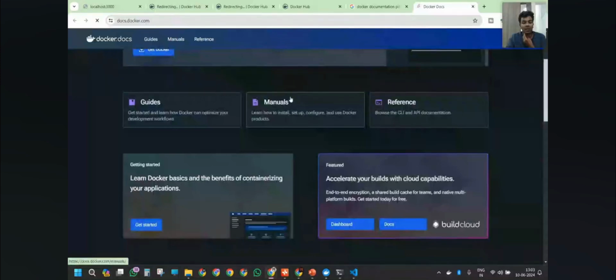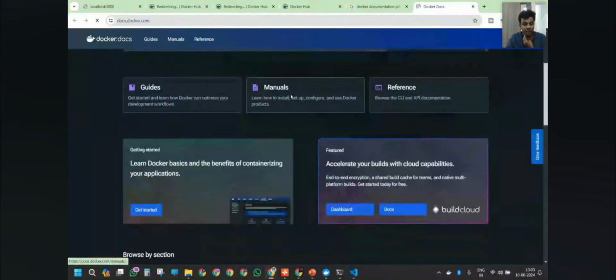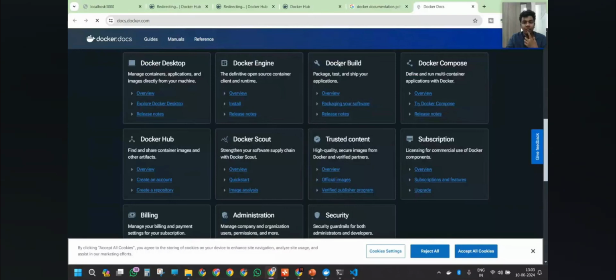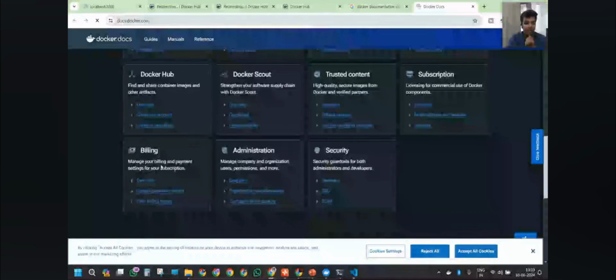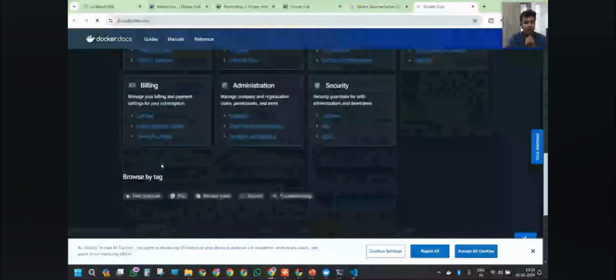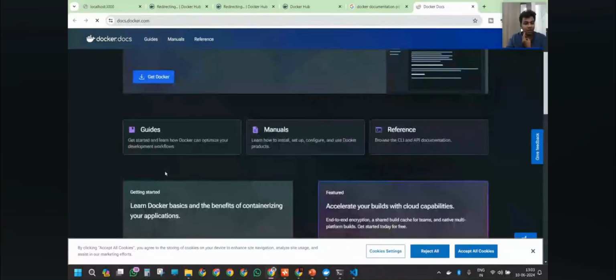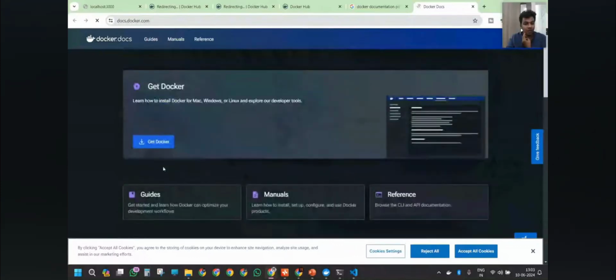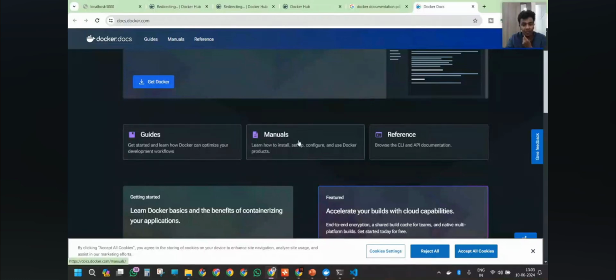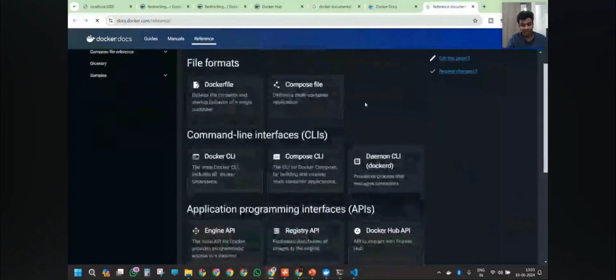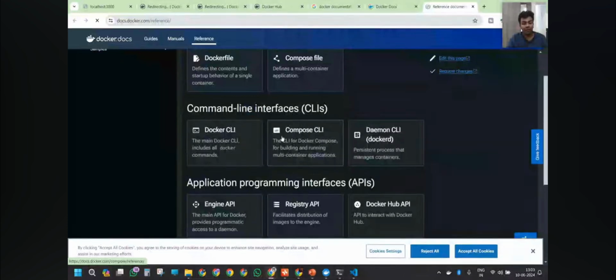Look at each and every category, like Docker Desktop, Docker Engine, Docker Build, or Docker Compose, as I've already told you, and Docker Hub. Likewise, go and read all the documentation given here, like the guides and manuals. Browse the CLI and API documentation. CLI is nothing but the command line interface. Whenever we open the command prompt and give instructions through the command line, that is what the CLI is.